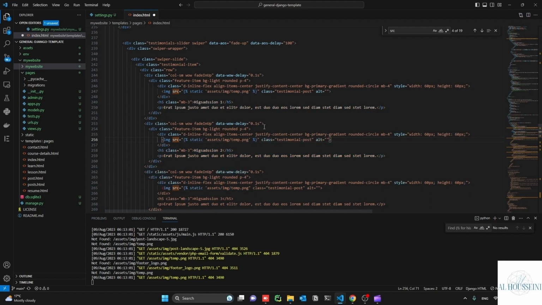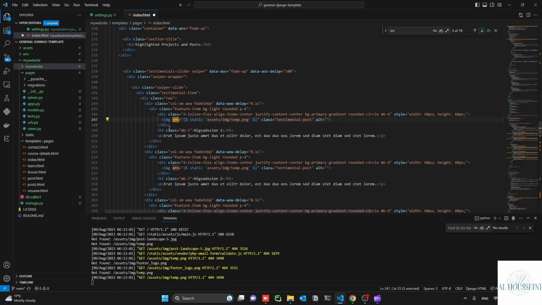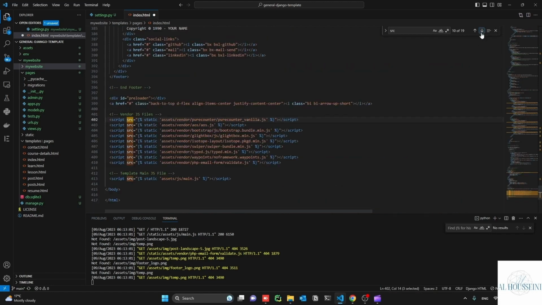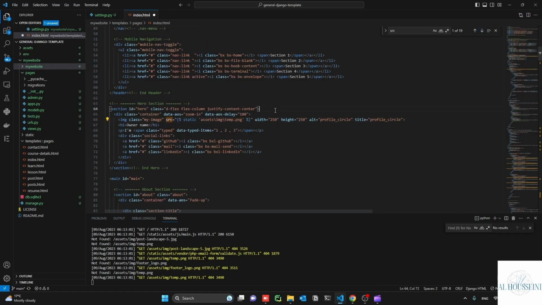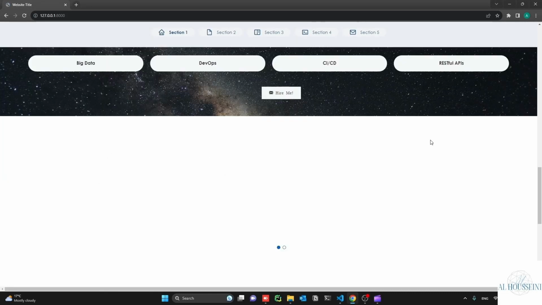The main objective is to search for any static files and insert the keyword static at the beginning of it, and then close it with a percentage and curly bracket. As you can see, for each static file, I inserted the curly bracket and percentage and the word static, and I closed it in the same way. Now we can check if the page is going to work correctly. Stop, and then open this one again, refresh. Now we have all these static files.